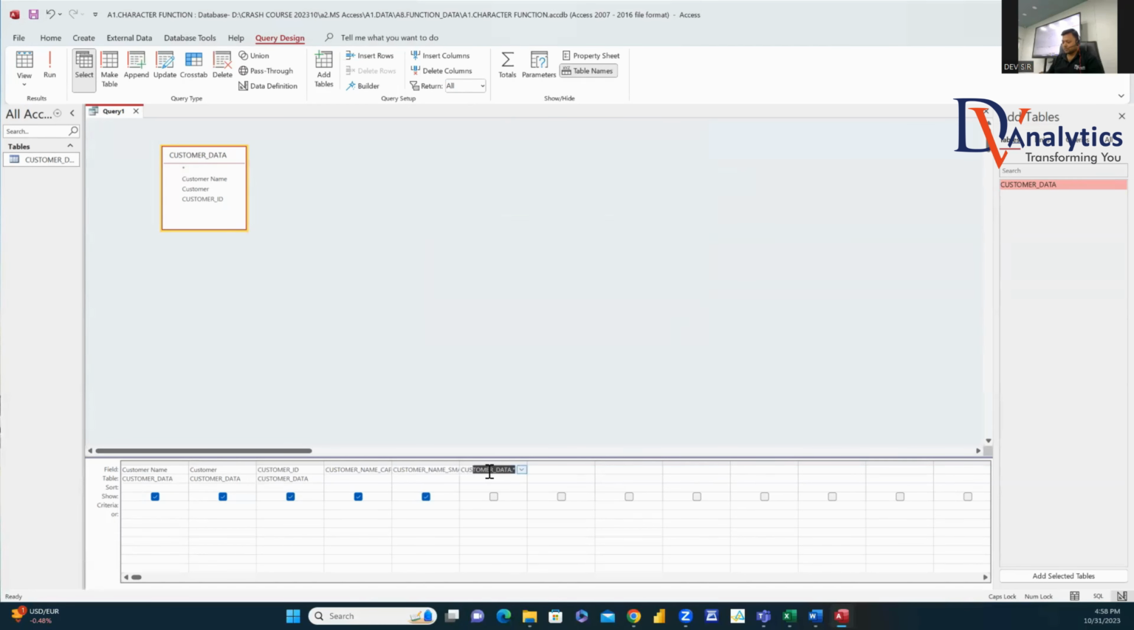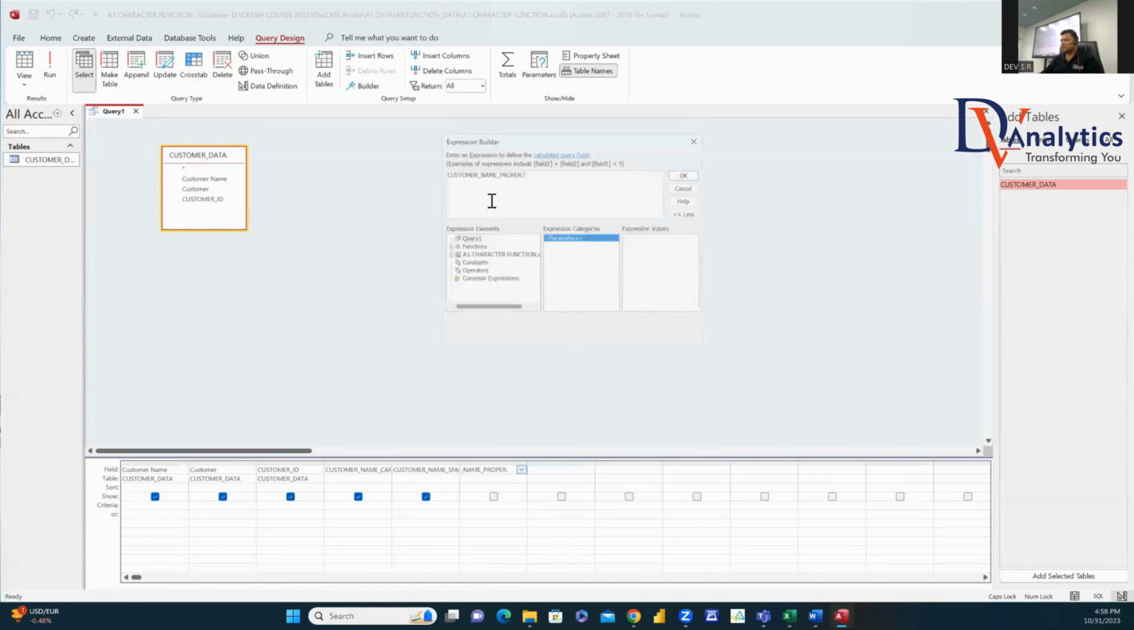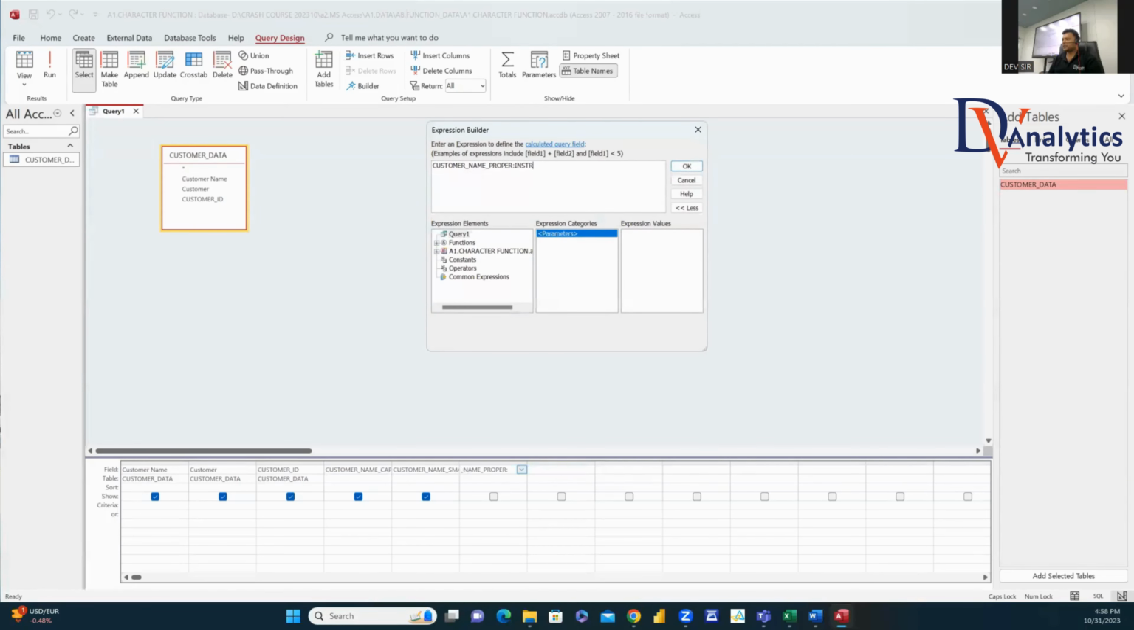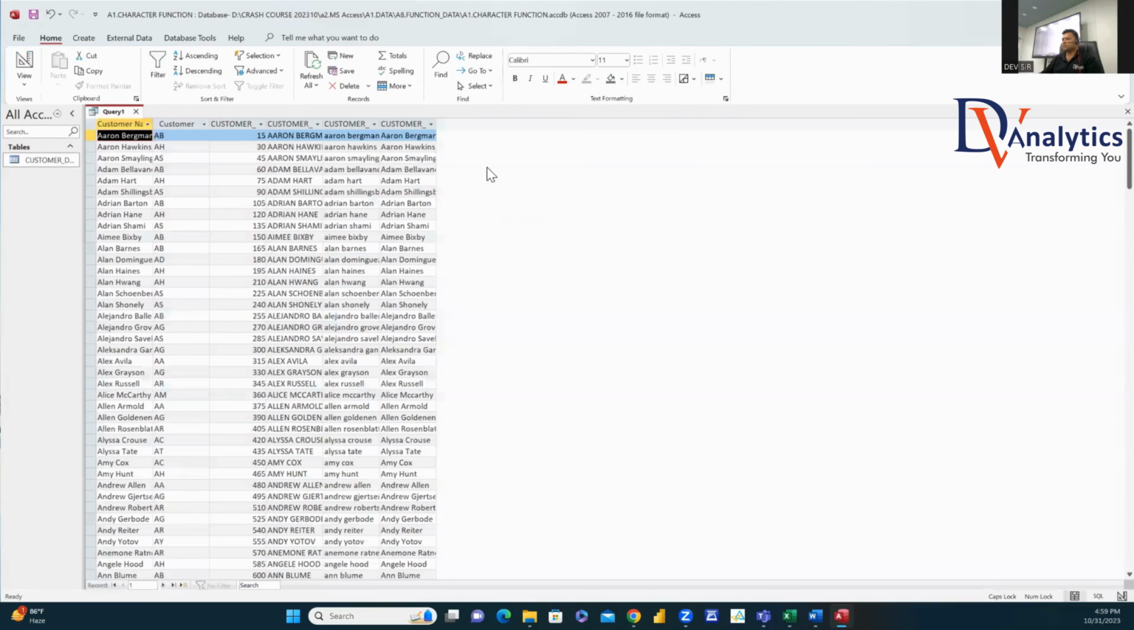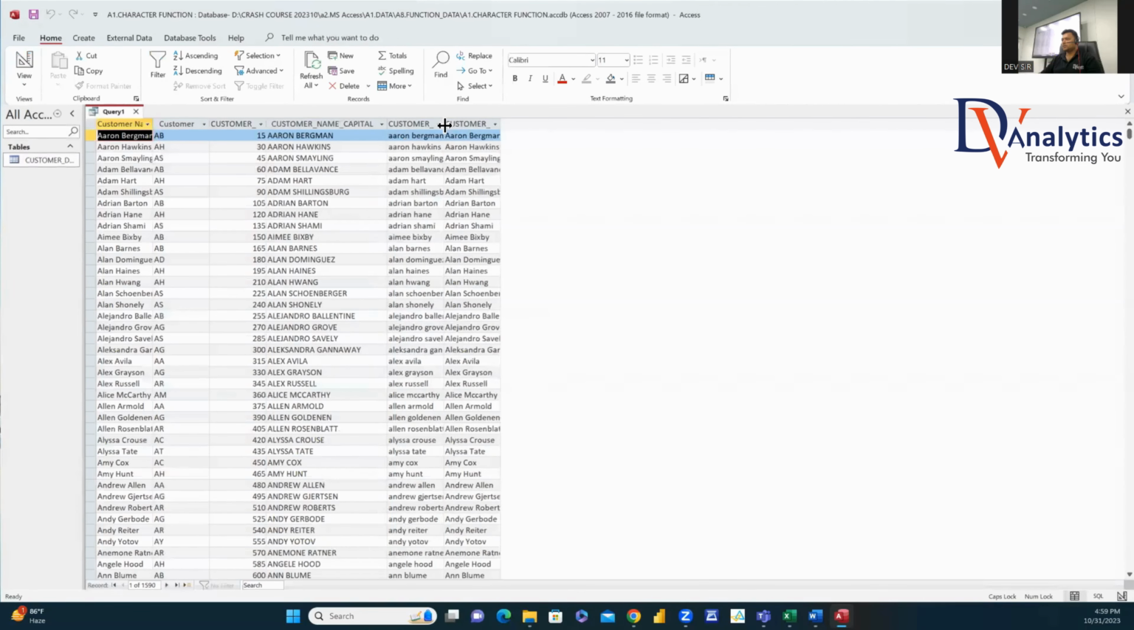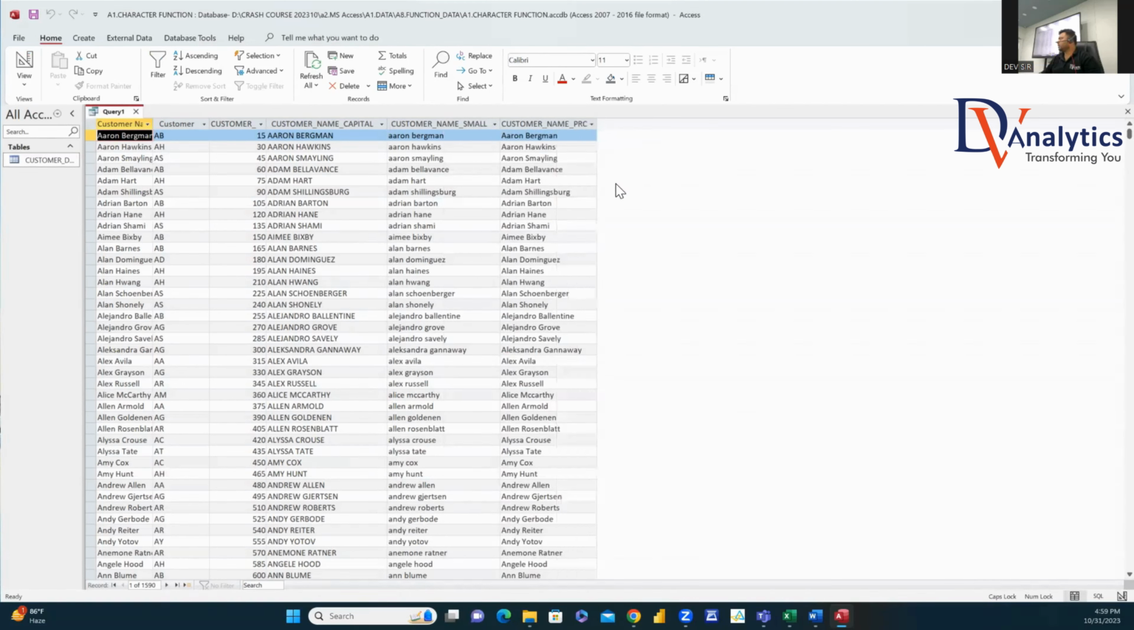I'll say customer name, proper. How to get that in proper case? There's a function called StrConv. So this is called string conversion. Something like this. Now with 3, let's see how it is working. If I run this program, does it work? 3 means proper, 1 means capital, 2 means small. String conversion. Does it make sense to all?